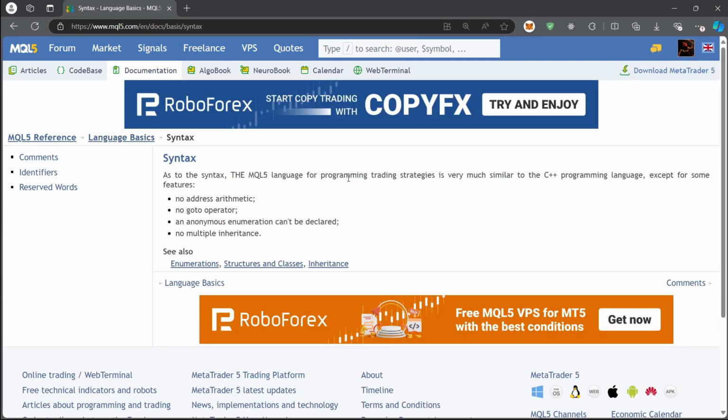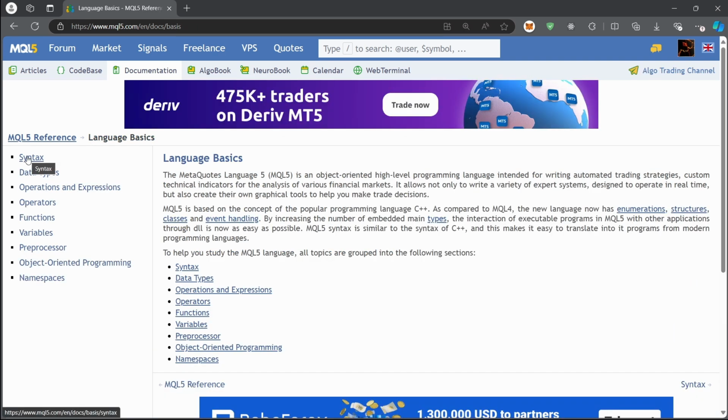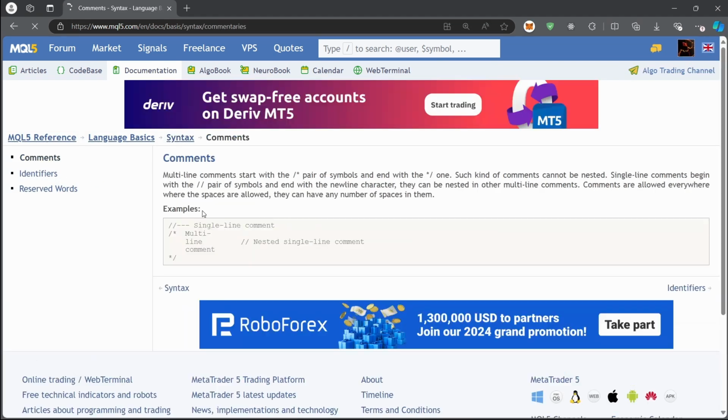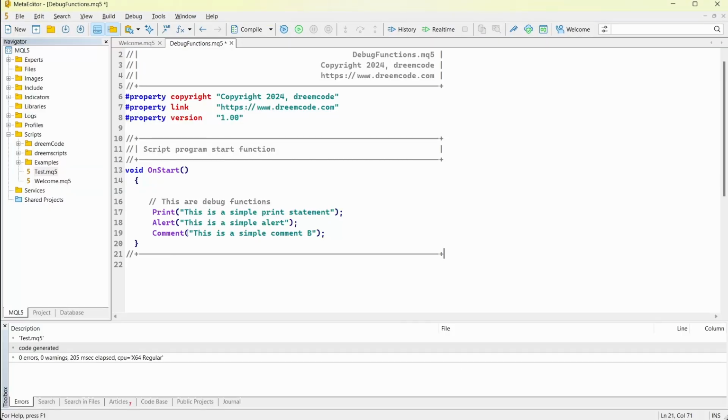The MQL5 language is for programming trading strategies, and it's very similar to C++. So coming from a C++ background, this would be easy peasy for you. I want to touch on something in the syntax. There is a topic we treated in the previous video, which is comment as a function.